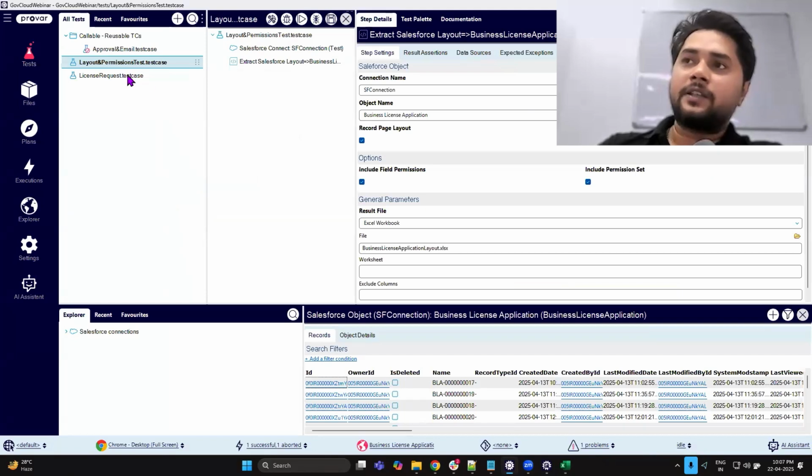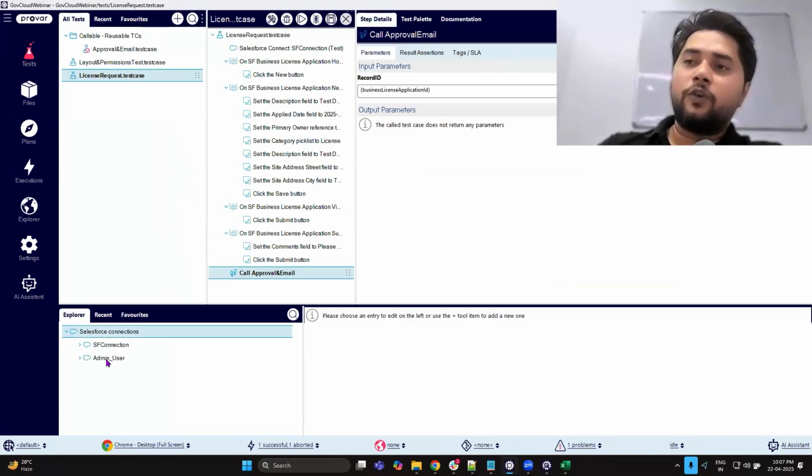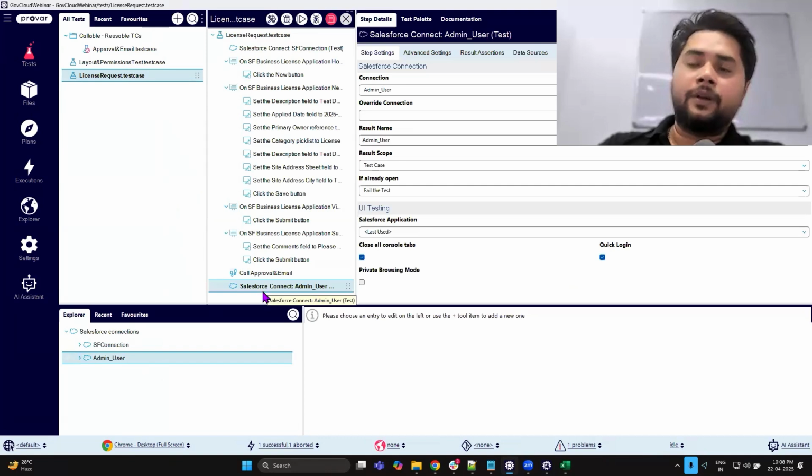So for example, this is one of my test cases. I'll go with the license request, and here I have used one connection. Now if I want to use any other connection, whether within Salesforce or outside Salesforce, you can simply drag and drop that connection and add it over here. That's how you can have multiple connections within the same test case. So you can have Salesforce and other application connections, and that makes your Provar test cases end to end.